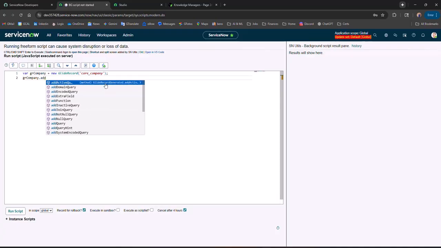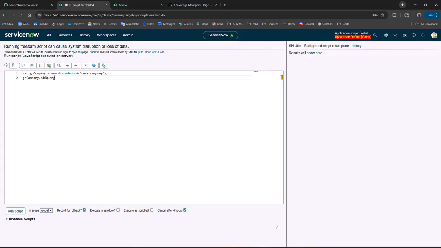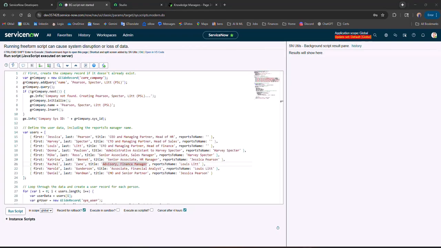So add query. I'm not going to go step by step for everything on here because it's going to be a lot of typing. So I'm going to pause and copy everything in here that I created already and then just run it. Okay, so let's do that right now.